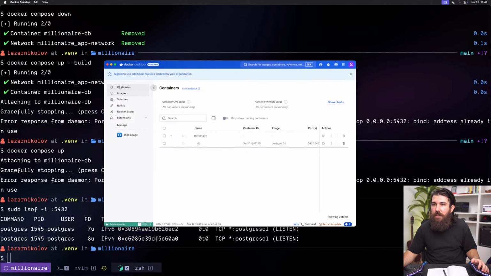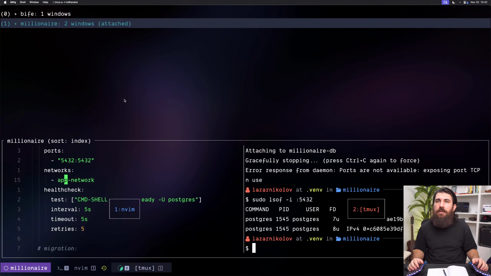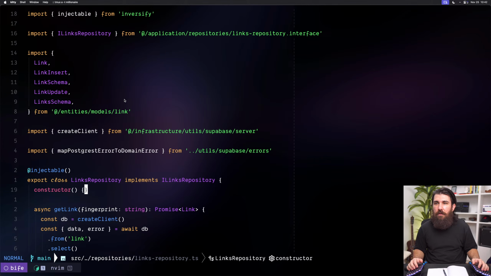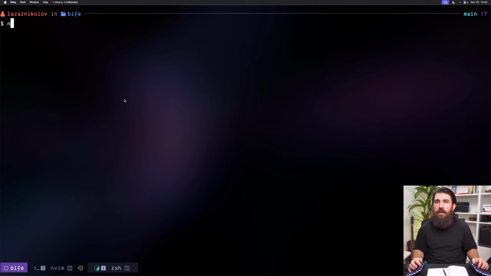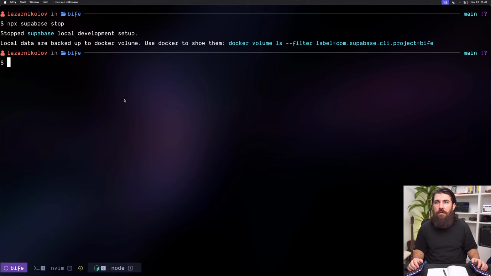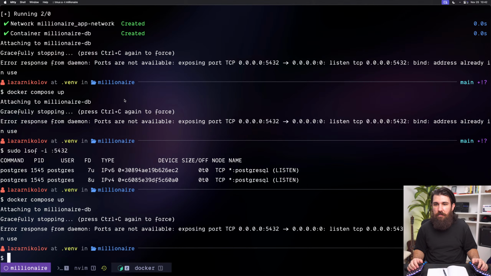Oh, where did you see that? Let's see. But this is Supabase. But Supabase does have, let's see, npx supabase stop. Now let's go back to Millionaire and to Docker Compose up. Nope, still.